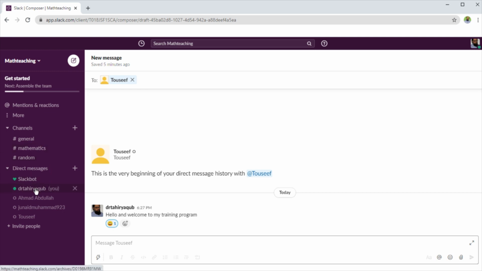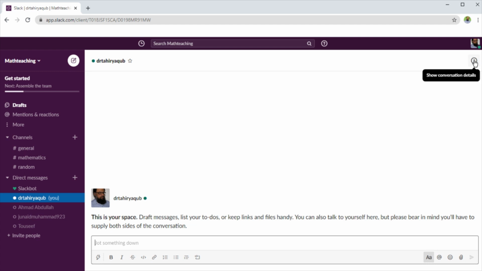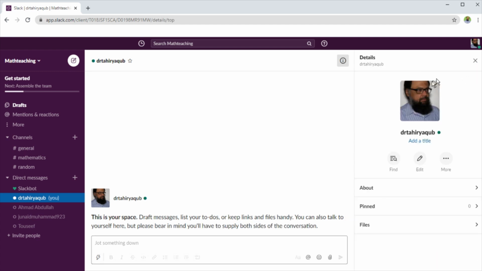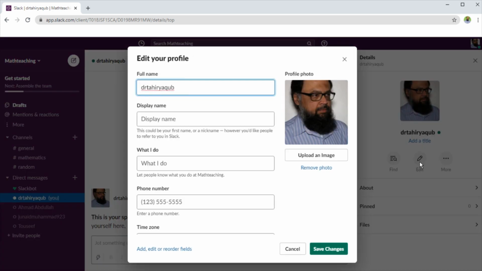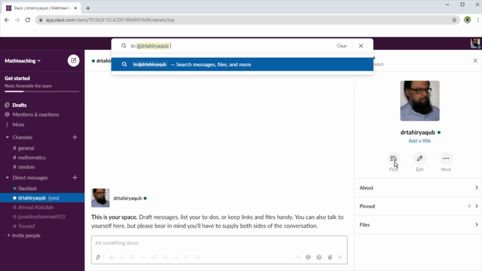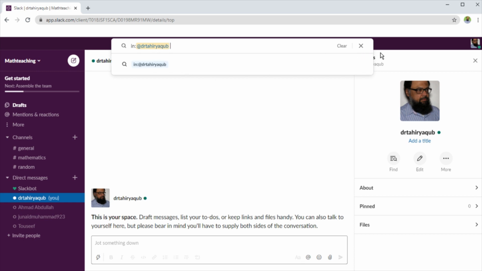Now if I click on my name and then click on this I sign, I have few more options here. I can edit my profile by clicking on edit. I can display a different name. I can have my phone number, because Slack allows you to make calls as well. You can call your team members. Then you can search within your own messages, and you can also search within a channel as well.